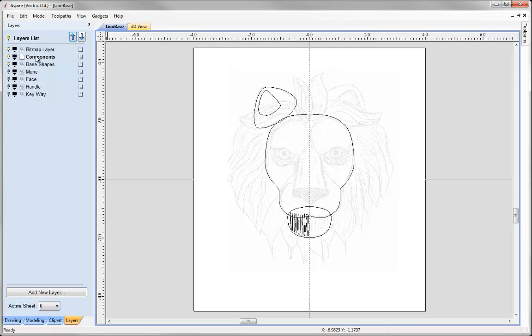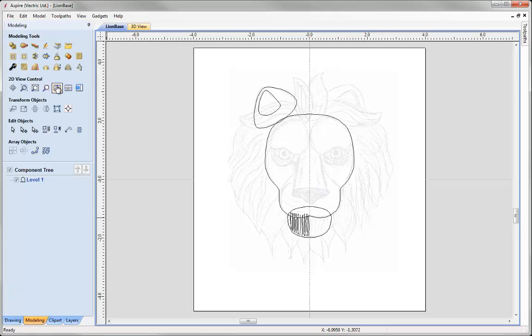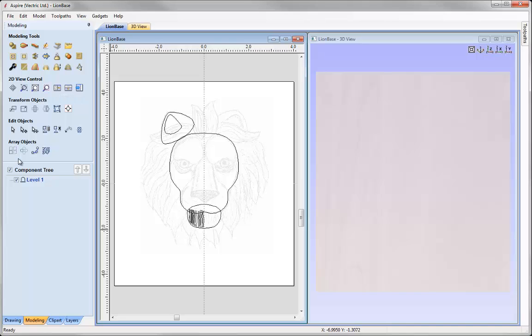We can see it's the active layer as it's bold, but it won't interfere with my base shapes layer, which I've still got switched on. Nothing will be affected in this layer because this is not the active layer. So that's the active layer, so any components I create now is going to be added to this layer. So let's go over to the modeling tab, and we'll go and tile our windows so we can see both the 2D and the 3D view.